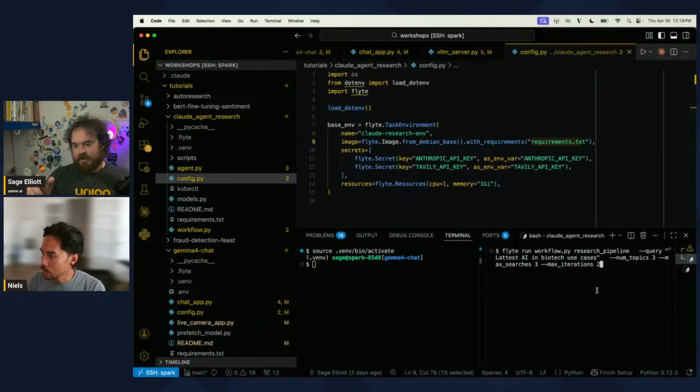So if I'm going to run this pipeline real quick, that's a Flyte workflow. And this actually does a quick little agentic search and writes a report, and it uses Tavily. So I set the Anthropic key and a Tavily key, and then I'm just going to go and run the query. I put a spelling error in there, but let's see, it should work. The latest AI and biotech use cases. And then I'm going to give it some parameters here where it can search 3 topics at a time, and then it can do 3 searches within those topics and then iterate.